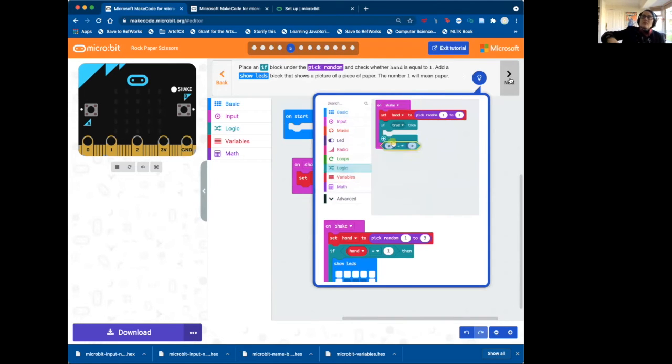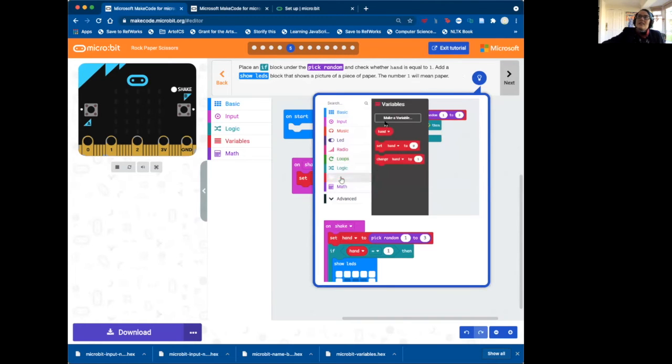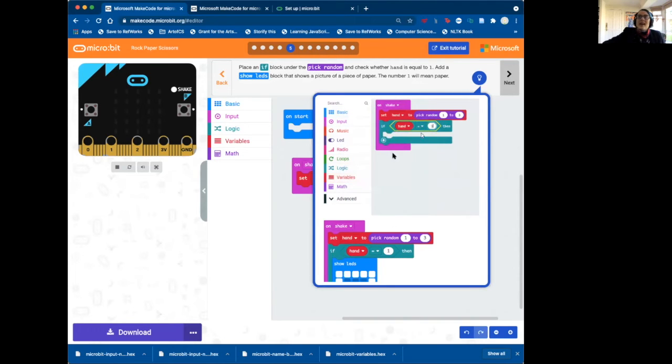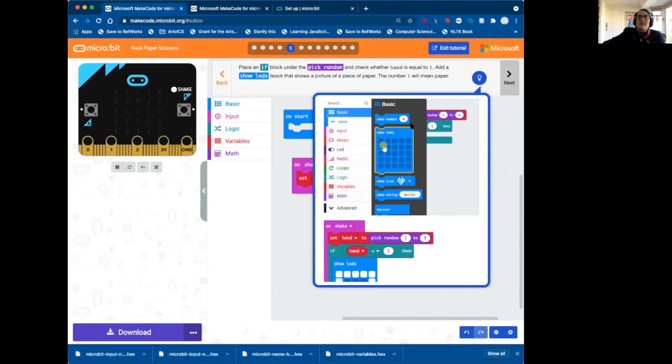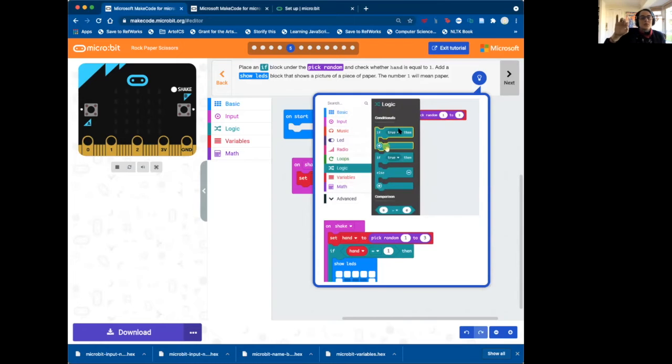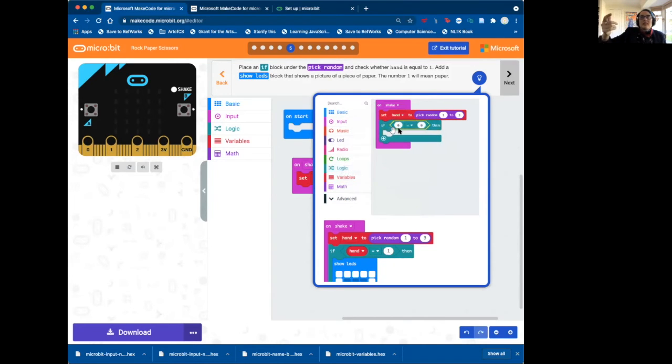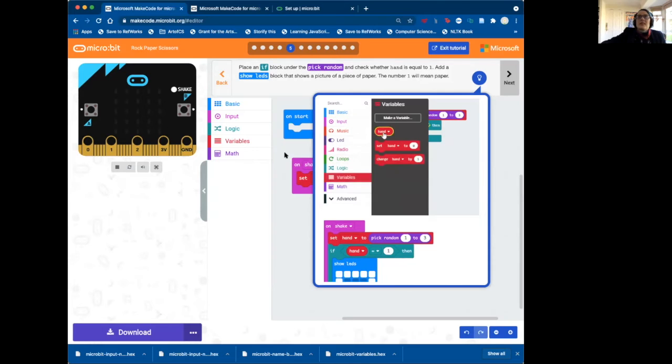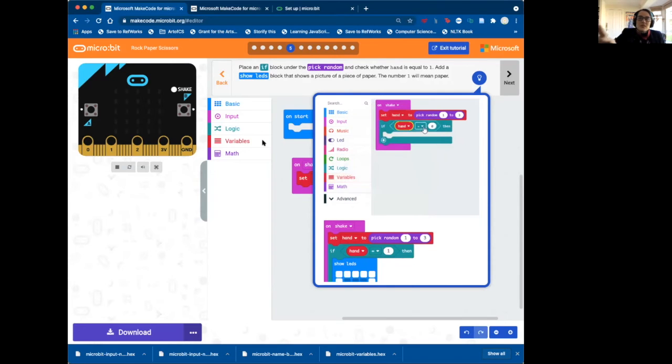So we need to pick this if block, and then we need to add in some other blocks underneath it to get it to work, because we're adding in multiple layers. So if hand is equal to whatever number we want, then do this, okay? So this is why the tutorial is really good, so you can actually see what the code looks like.